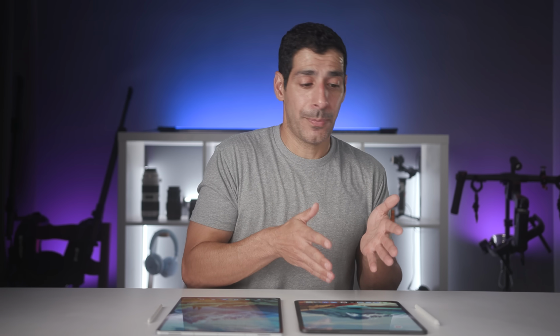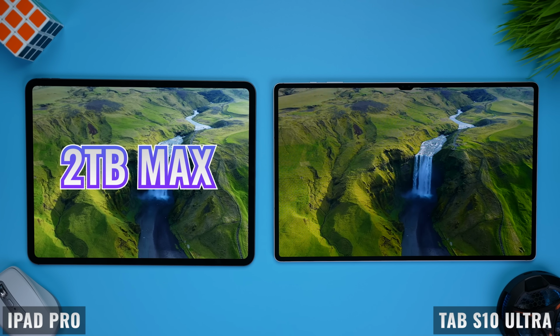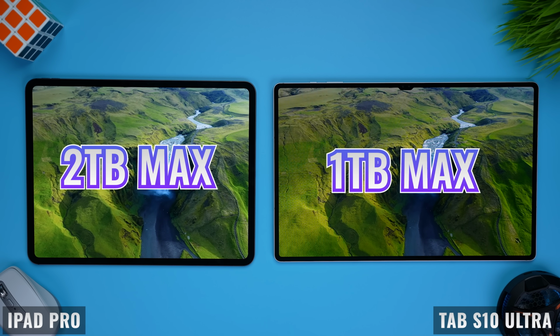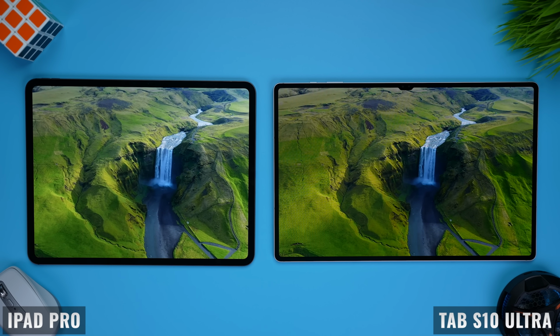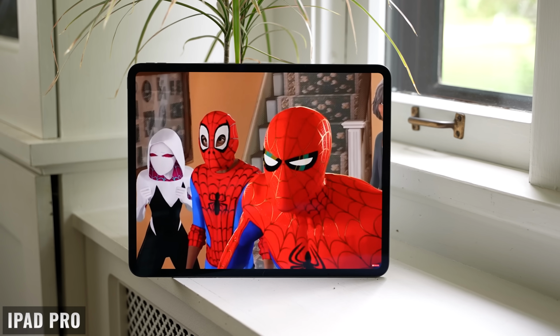If you need the most and fastest internal storage, the iPad Pro goes all the way up to 2 terabytes. The Tab S10 Ultra maxes out at 1 terabyte, but you can use a micro SD card for much less expensive additional storage. Also remember that if you want a stylus, the S Pen is included with the price of the Tab S10 Ultra, and the Apple Pencil Pro will cost you an extra $130.